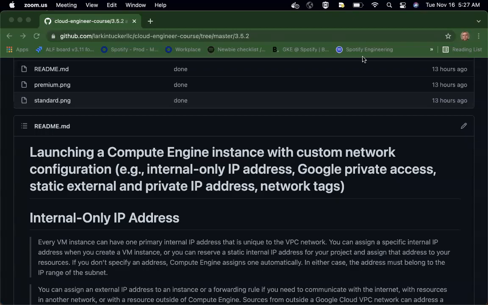Hello, welcome to the section entitled Launching a Compute Engine Instance with Custom Network Configuration, Internal IP Addresses, Google Private Access, Static and External Private IP Addresses, and Network Tags. So we already addressed network tags in the previous video related to firewall rules, so we won't cover that.